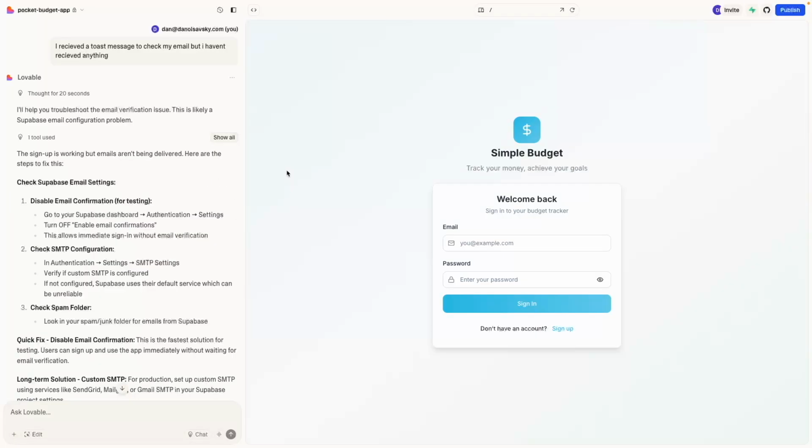And we're back. I just tried to fill out the sign up form for our simple budget application, and I received our first bug. Looks like I received a toast message here to check my email, but I haven't received anything. So I just captured that information and put it into our Lovable prompt here.